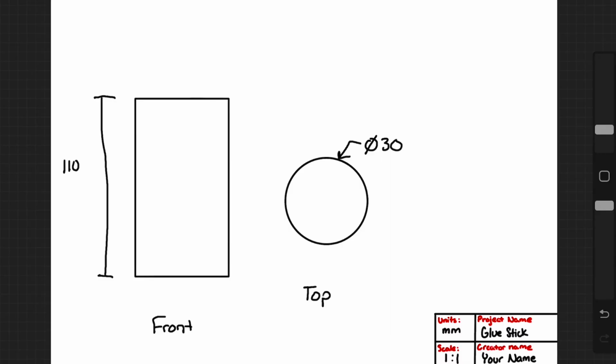As you can see, I went ahead and put on the dimensions that we measured from our glue stick. I showed that the height of our front view of our glue stick is 110 millimeters. So I drew a dimension line between the height and wrote the value of it. Then I took the top view, which is a circle, and wrote the diameter. And you can see that I used the correct symbol to show that the 30 millimeters is a diameter measurement.